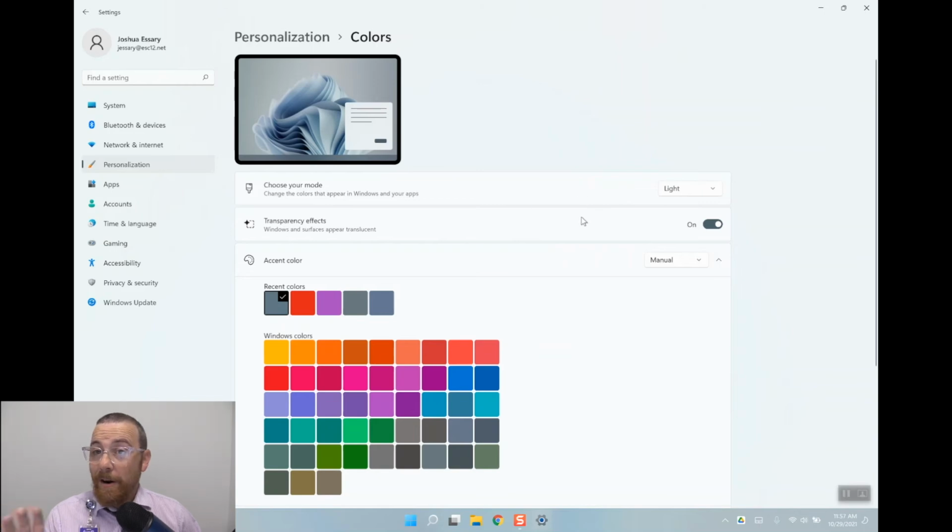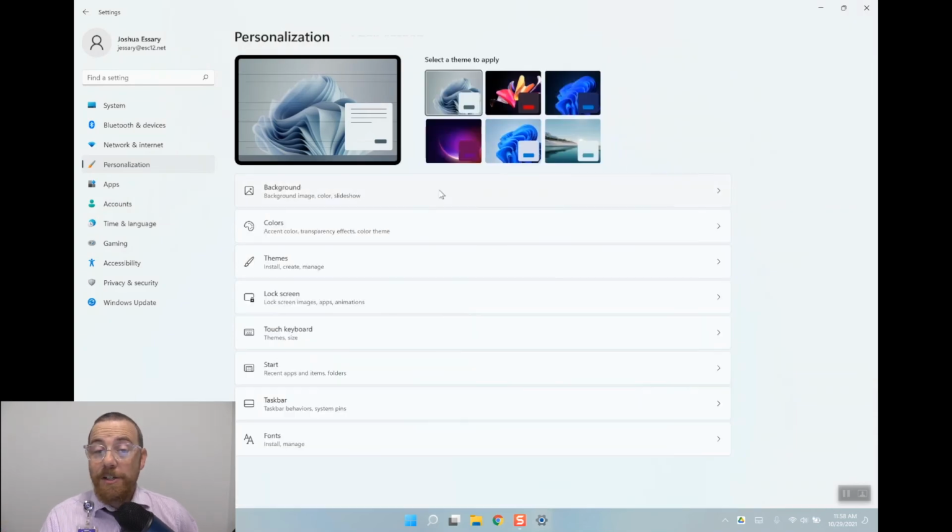And that transparency thing does bother some people. You can turn that off. So transparency effects, you turn that off. If you watch the bar at the bottom right now, I'm going to turn this off. You will see here in just a second, because it does take a little bit of time for it to turn all of those things off. That bar is now solid and we can't really see anything through that. But I'm going to go ahead and turn it back on because I like the translucent thing, but that's just me. The last thing under personalization is the background.